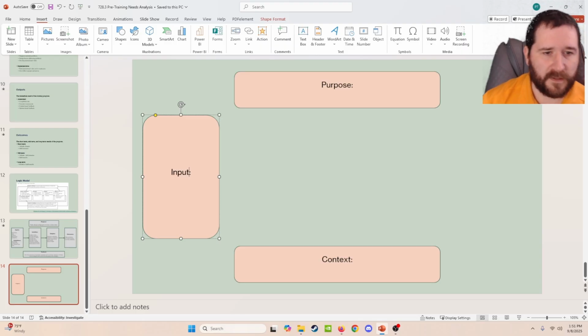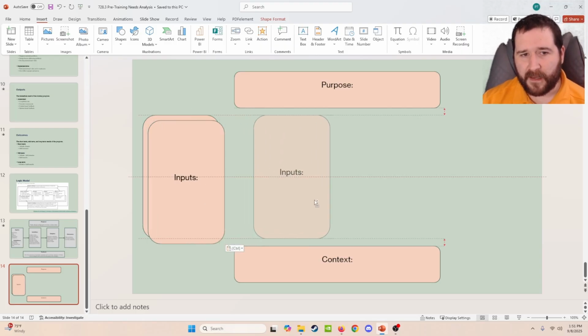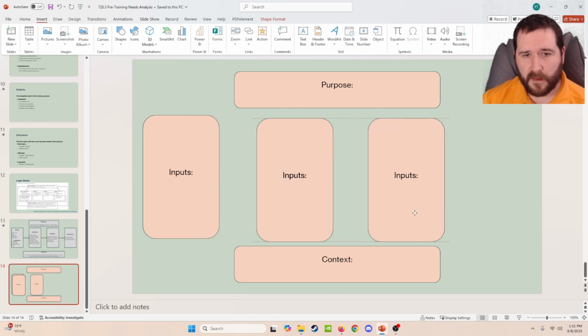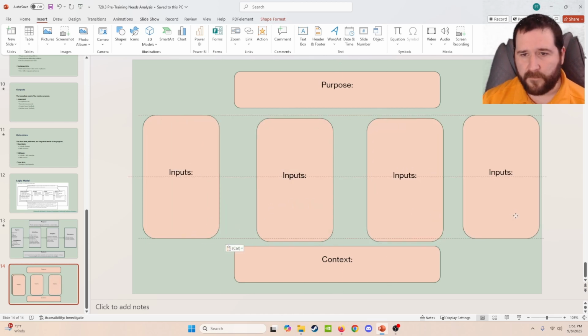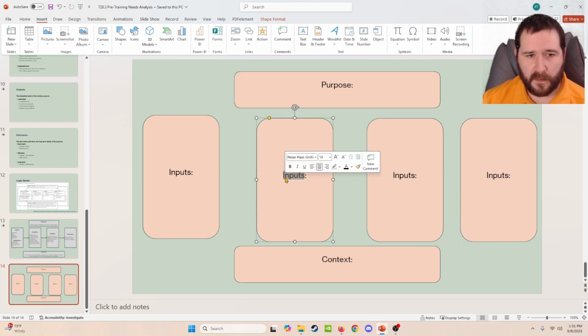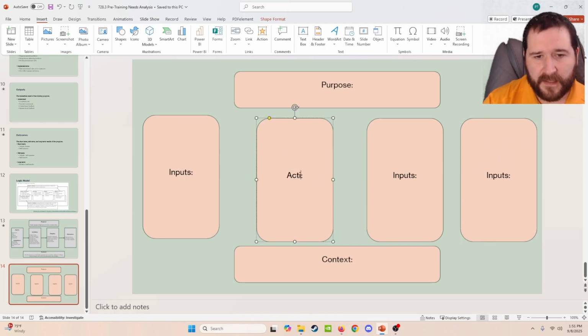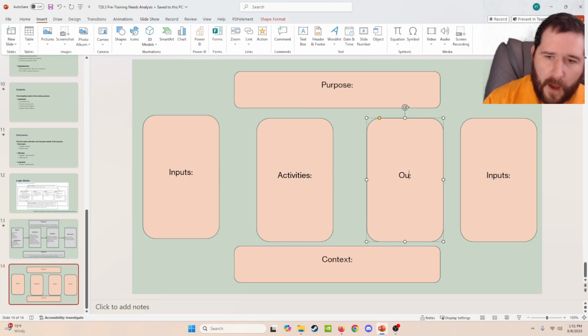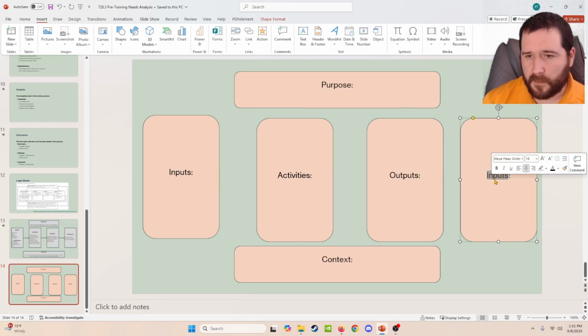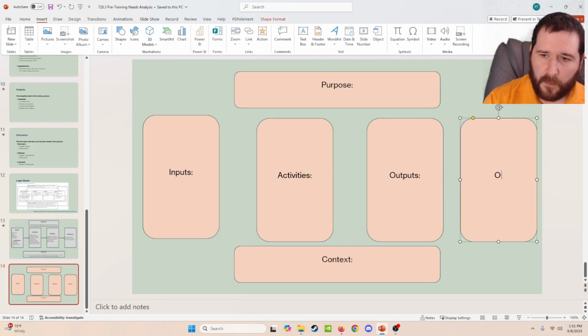This will be our inputs. We can copy and paste that a couple times. We'll need 4 running across. So now we have inputs, activities, outputs, and outcomes.